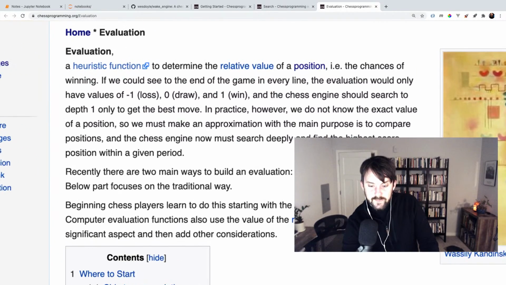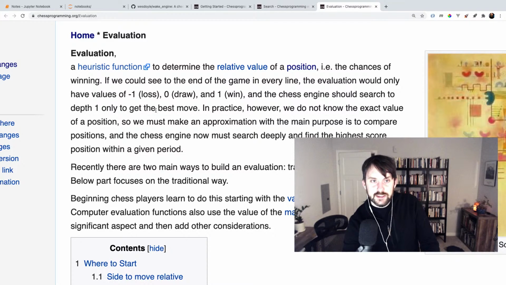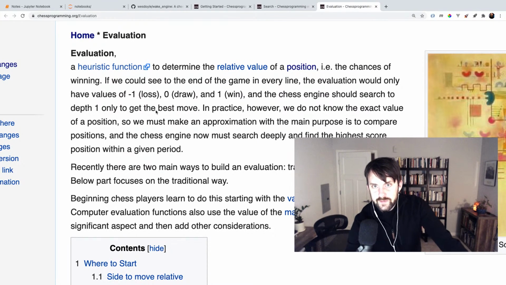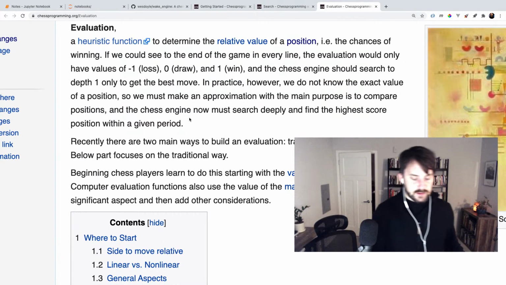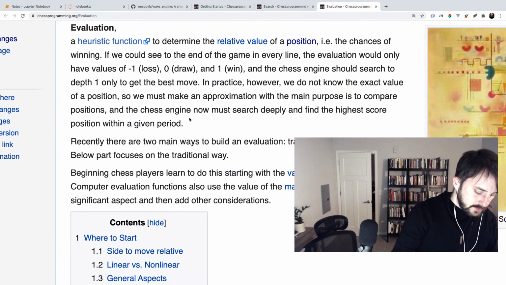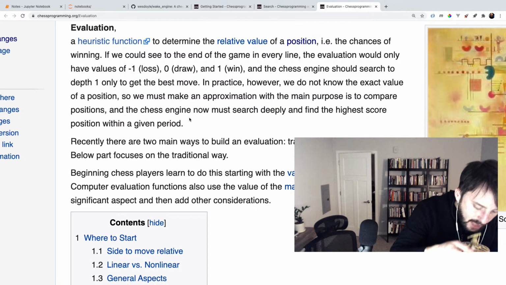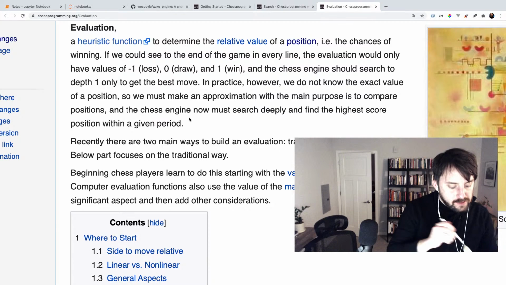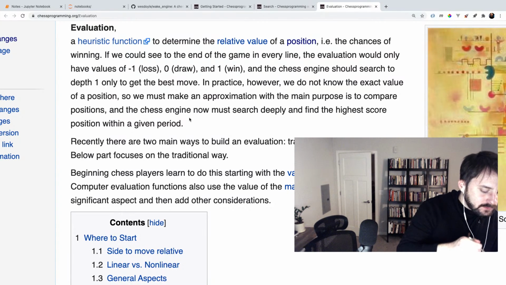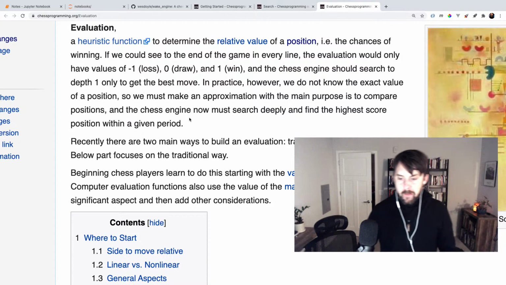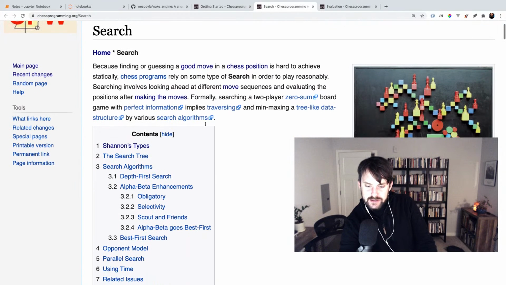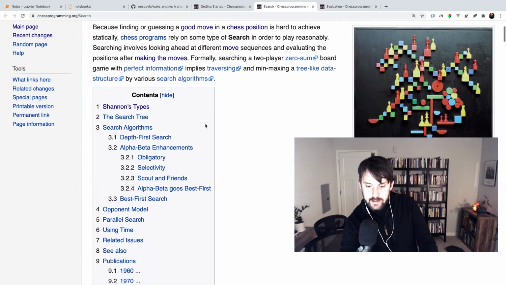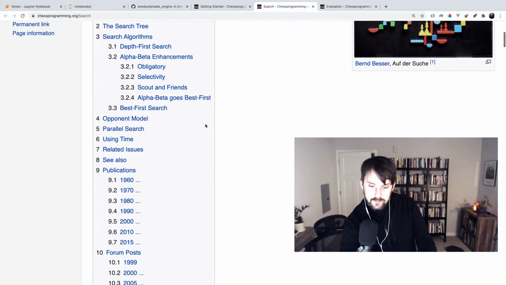Evaluation is determining the value of a position, i.e. the chances of winning. If we could see to the end of the game at every line, the evaluation would only have values of -1, 0, and 1. Right? It's a zero-sum game. So search and evaluation are linked, right? Because we need to search for positions and evaluate them.